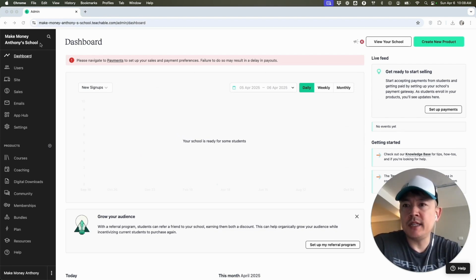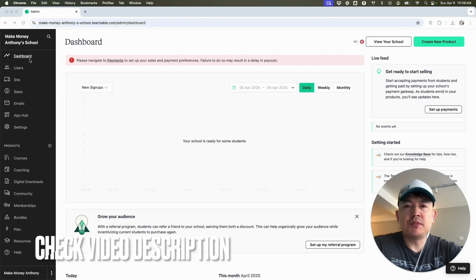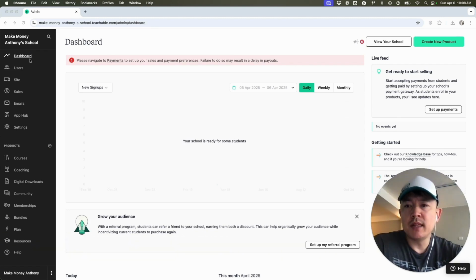It's handled here in your Teachable dashboard. Check my video description. I'll try to leave the written instructions there as well. But I've already logged into my Teachable account, and this is the home screen. Now here on the home screen, if you want to go ahead and delete an API key in Teachable, here on the left side, you're going to click on settings. It looks like a gear icon.